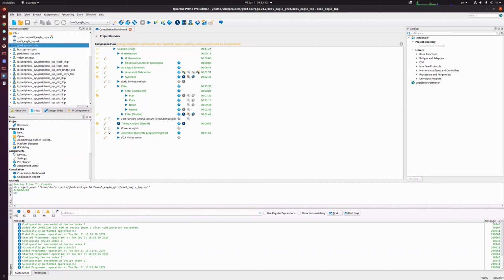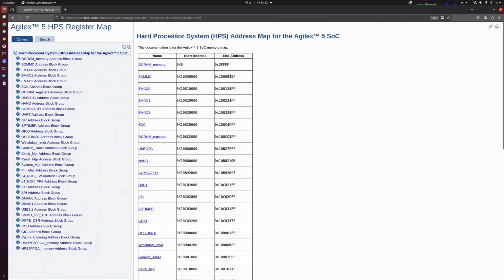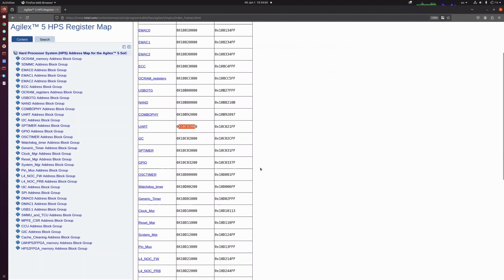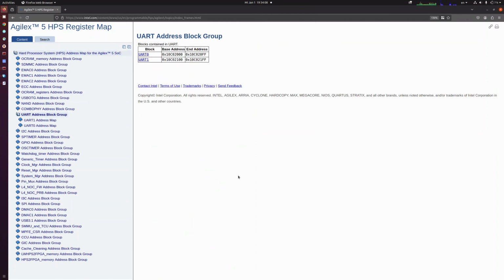In the previous part, we tried to understand the address mappings, and now I had some discussions, and there is a pretty cool link that was sent to me. Here in this link, you can see all the address mappings of the Agilex 5. For example, here UART. We can see here the address mapping of the UART. This is pretty cool. If we click here on UART, we can see the base address, the end address, the base address at UART 0 and UART 1.